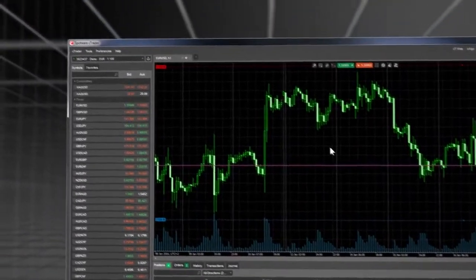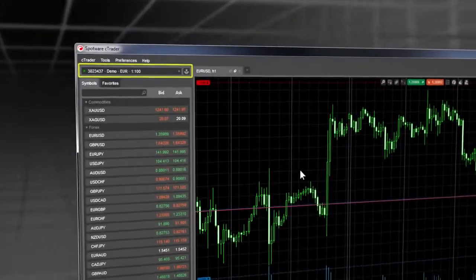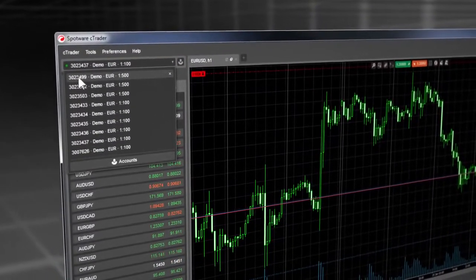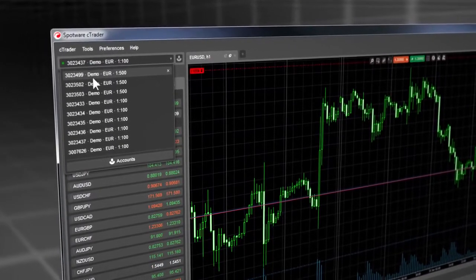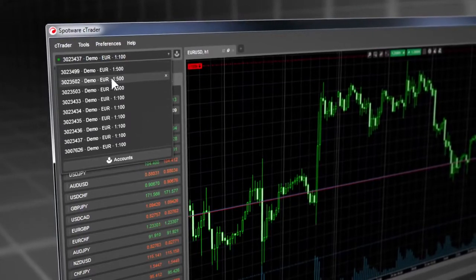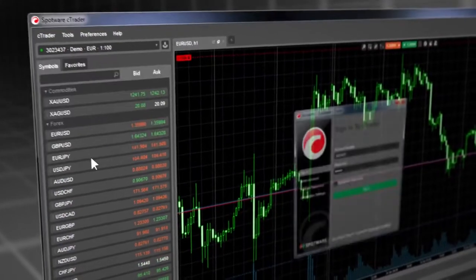At the top left of the platform you'll find the accounts bar. This is where you can view all your accounts and switch between them. The account list will show you each account number, the account type, the currency, and the leverage. You can open a new demo account by clicking on the accounts button at the bottom and then going to demo account.